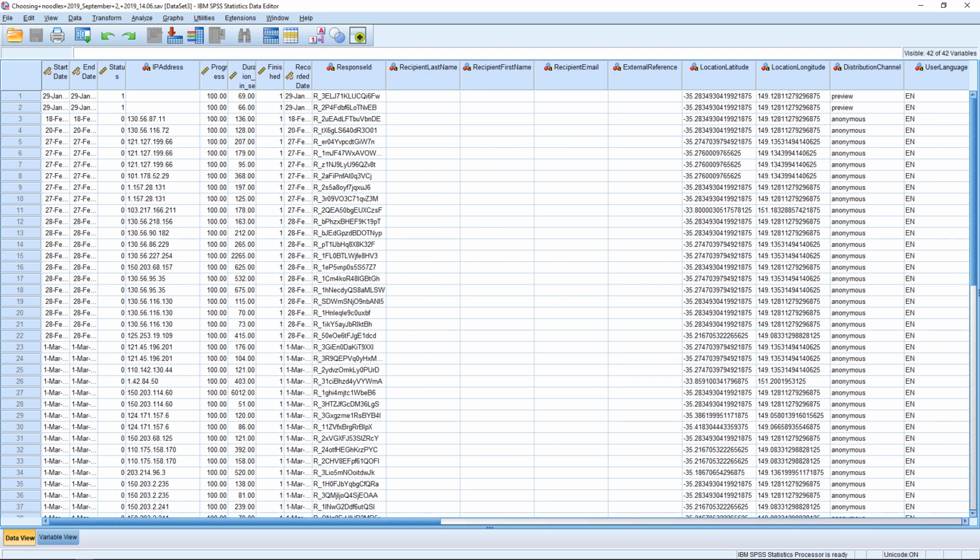So it tells us when someone started, when it ended, the status, where a 1 means that it was done as a preview, whereas a 0 means that it was an actual response. We have IP addresses, progress, recipient names, their location, all sorts of things that we don't actually need. So I am actually going to get rid of many of these columns. So you can choose to keep or delete as many of these as you like.